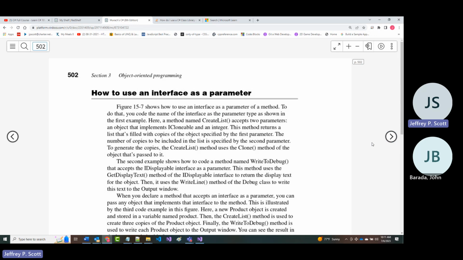Next figure, as it says, shows how to use an interface as a parameter to a method. So you can pass an interface into a method.